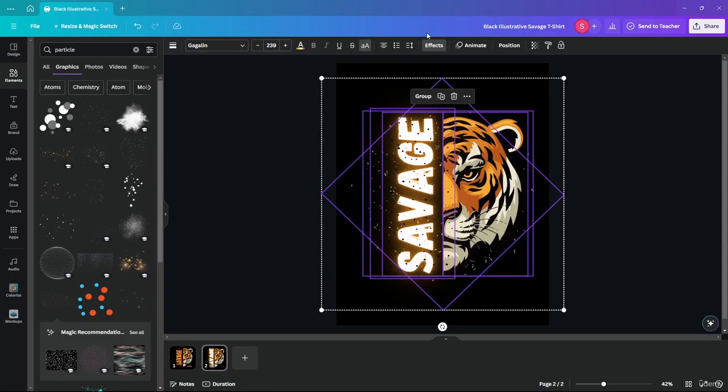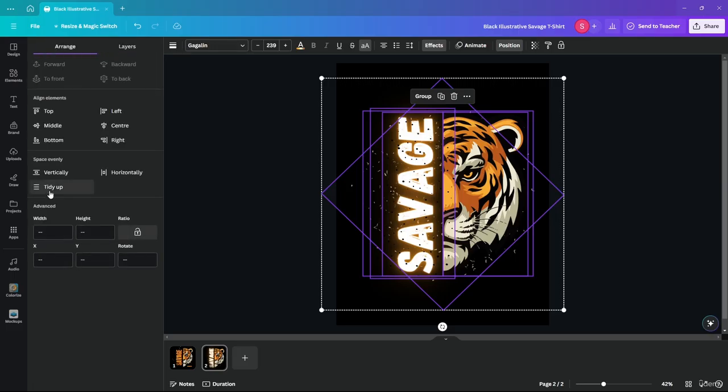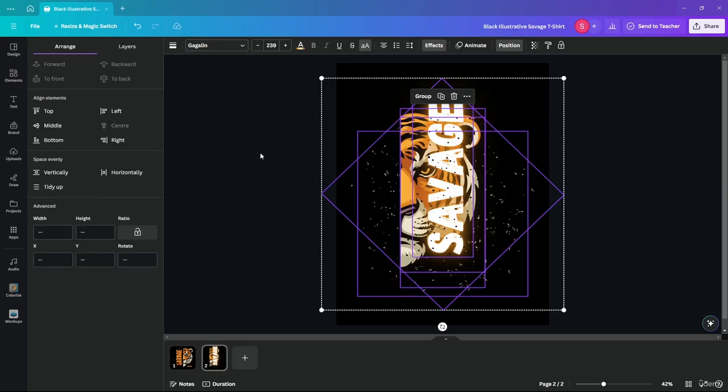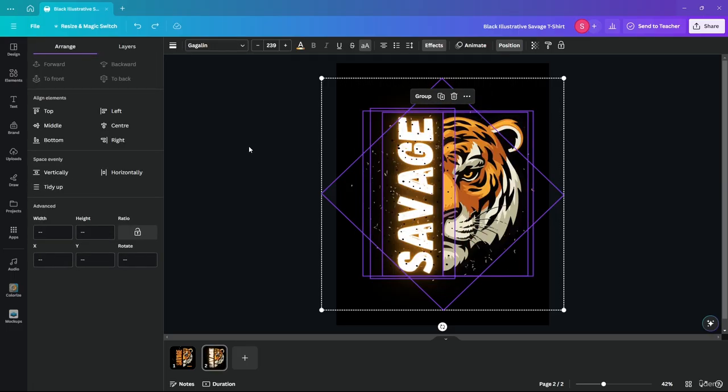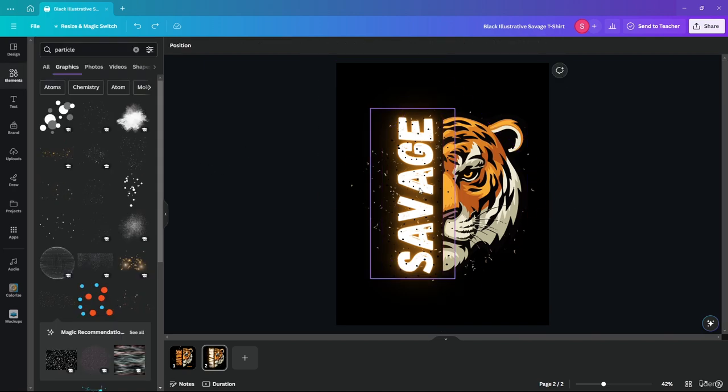So if we were to select everything over here, if I were to go to position, arrange, and tidy up, as you can see, everything's going to get tidied up, but I don't want that happening. I like it the way it is right now. I'll just keep it as it is. So that's one way of how you can go ahead and create a t-shirt design, right?